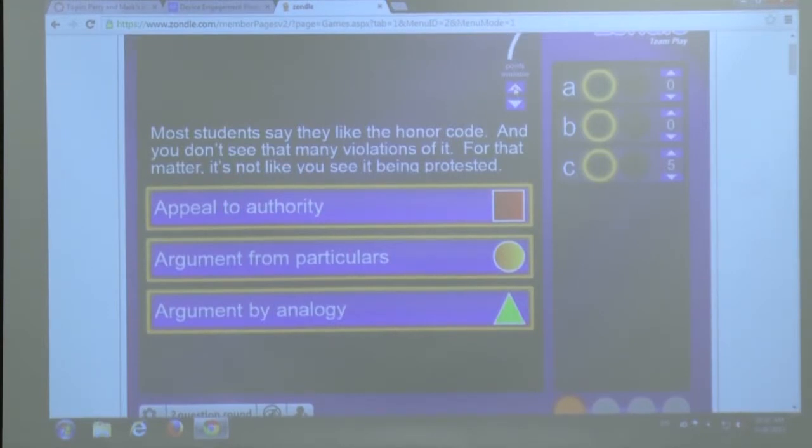I'm going to change it. We'll make it worth 7 points. Talk to your group. What answer is the correct answer, and why do you think so?